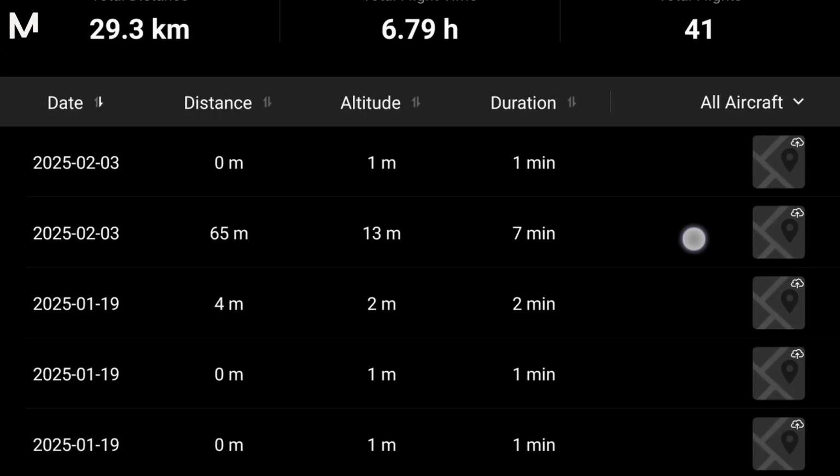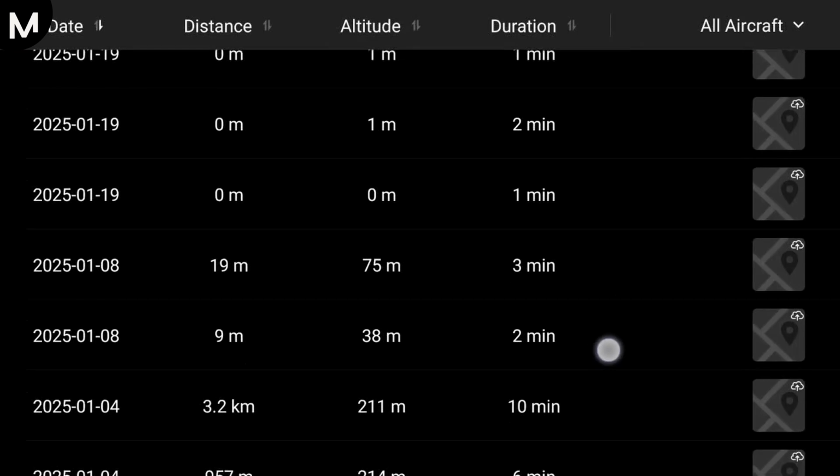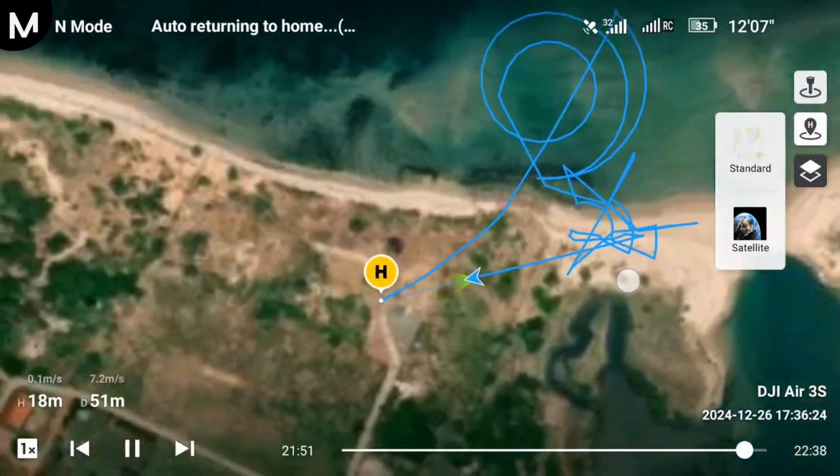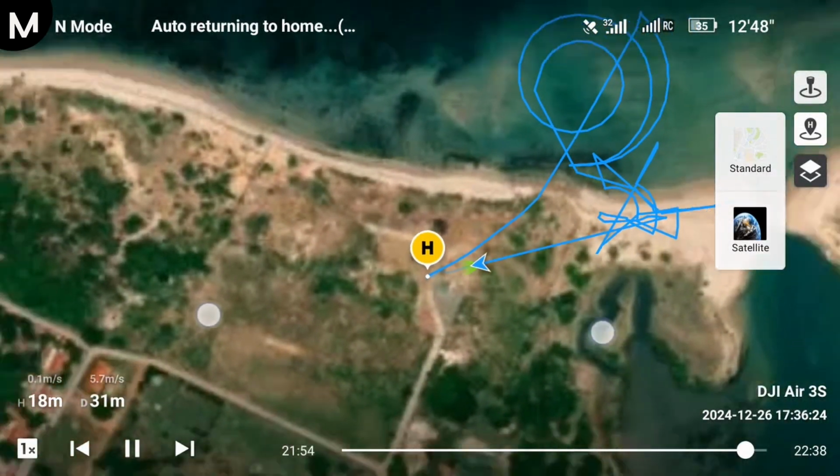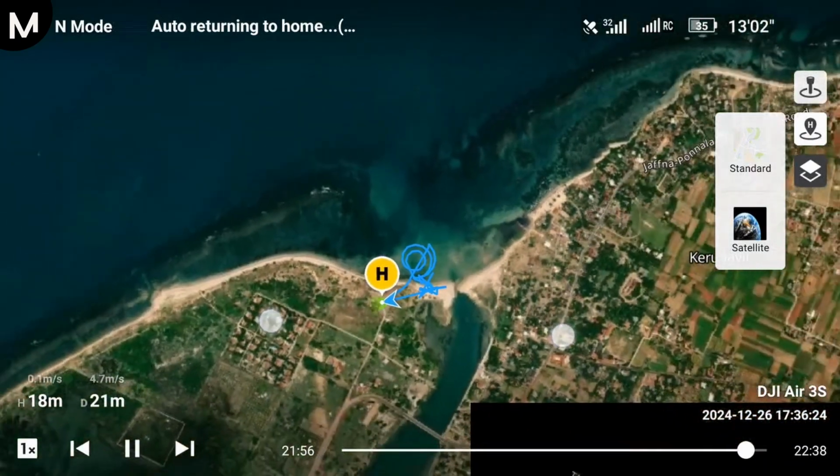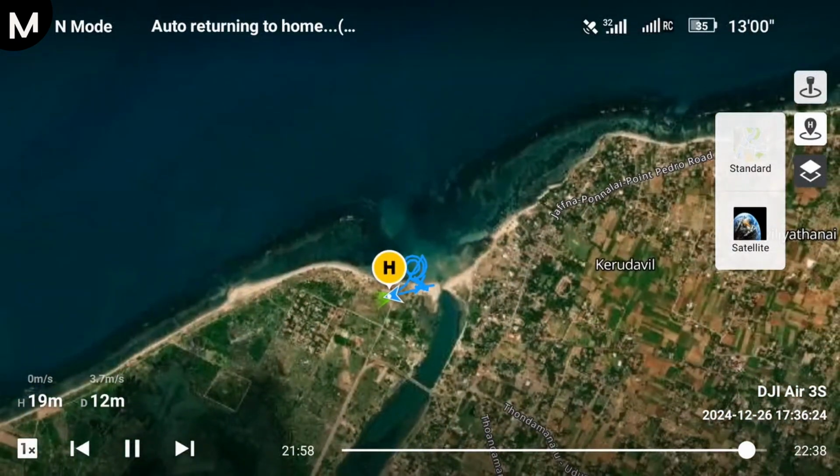Furthermore, if you select any specific flight from the list, the app will display the exact flight route on Google Maps, showing you the path your drone took during that session. By following these steps, you can efficiently track and manage your DJI drone's location and flight history, making it easy to recover your drone even after an emergency landing.